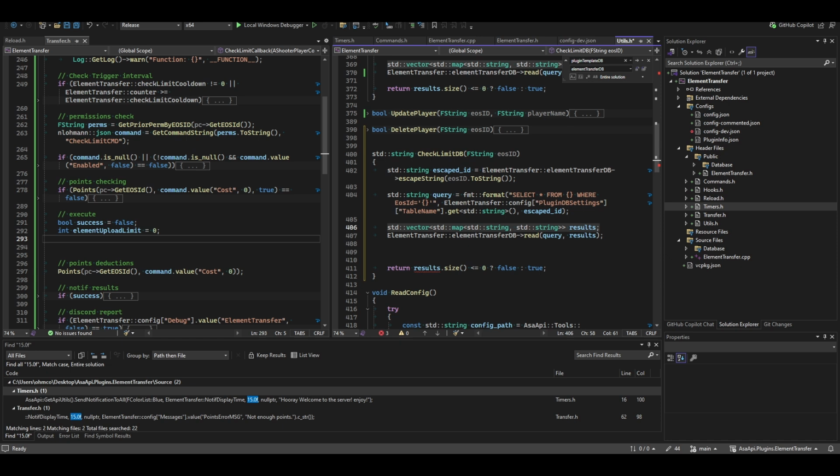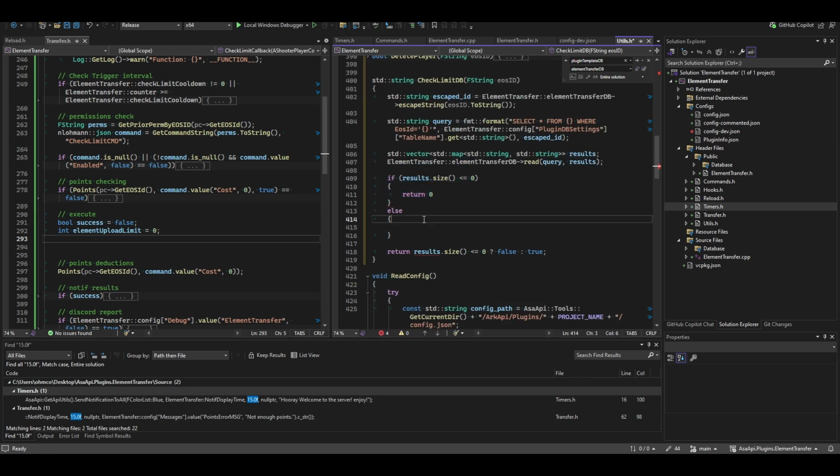Is it vector? Because it means it should be zero, not the first one only, right? If we can use the first and second. Here we can use this. If result the size, if false, right? And zero. Or log it. You don't have limit. It means, or you're not.